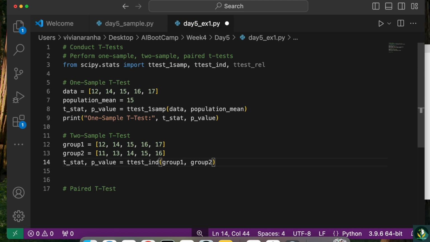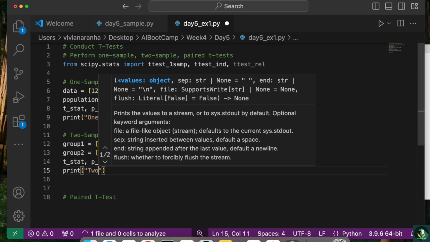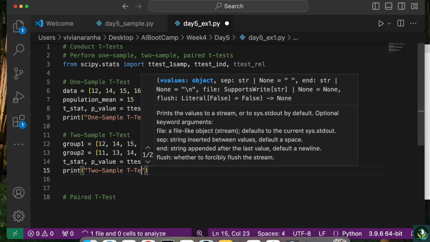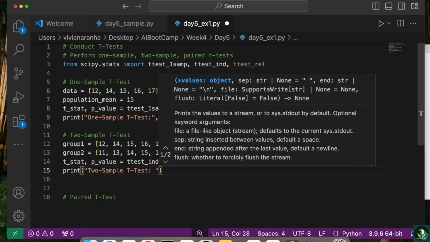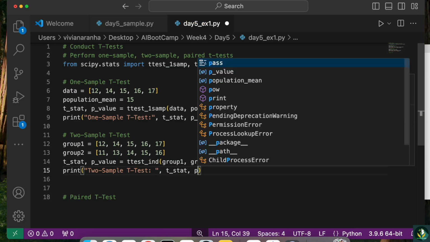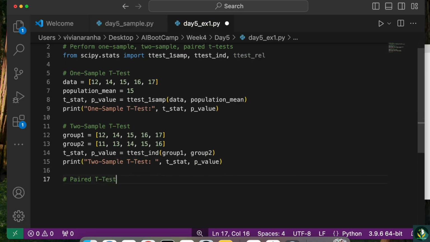So that will be assigned to this. So now let's print our 2 sample t test, and this will give us t_stat and p_value. So that's my 2 sample test.